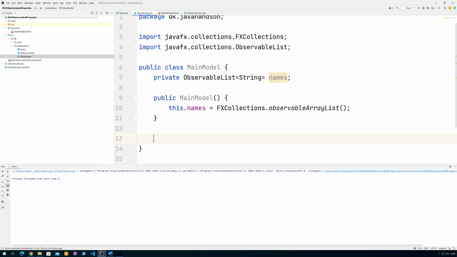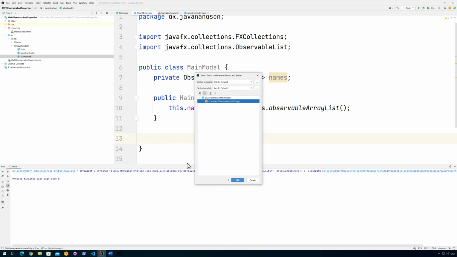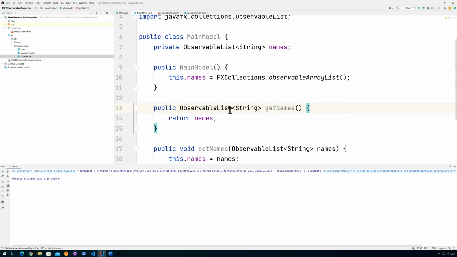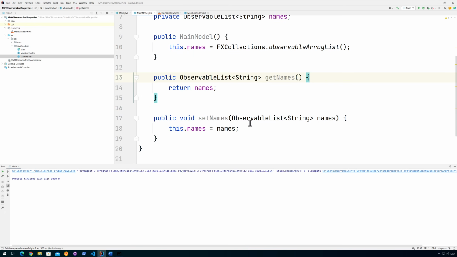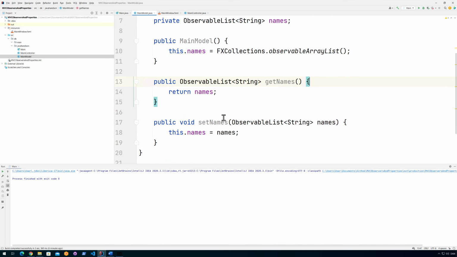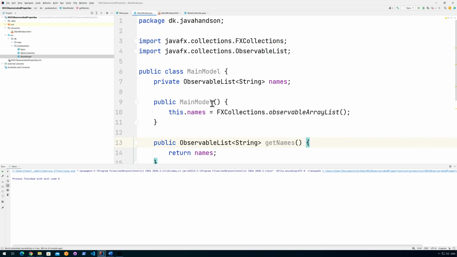I don't want to be able to set this because I want it to be fixed, and I want to explain why later, but for now let's just create getters and setters. So again, we press Alt Insert, or we can right click and click Generate, and I say getter and setter and click OK. So it will automatically say get names and set names like that. So now we can get the list and we can set the list. And I'll keep it like that for now because we want to be able to change the list.